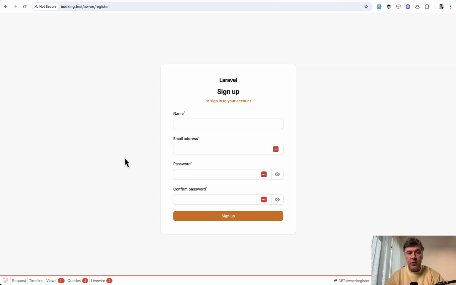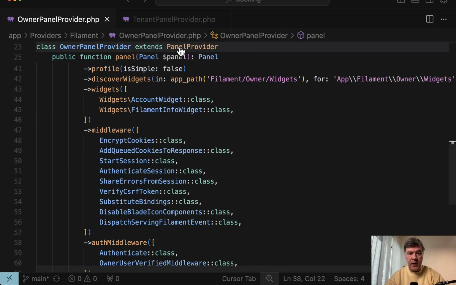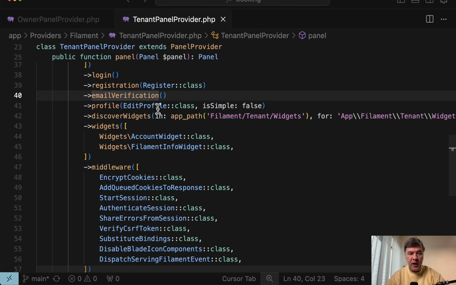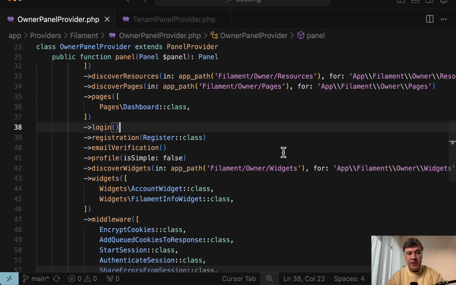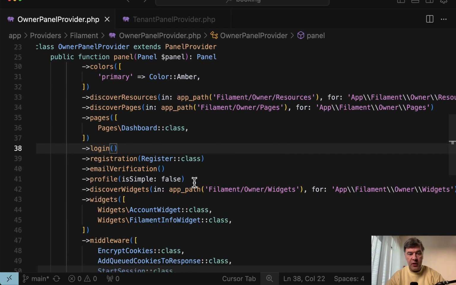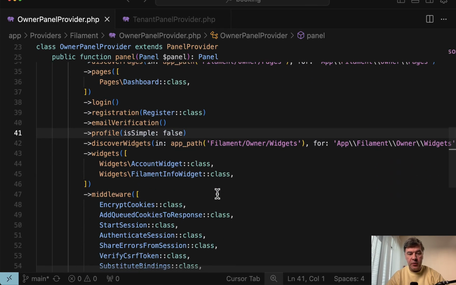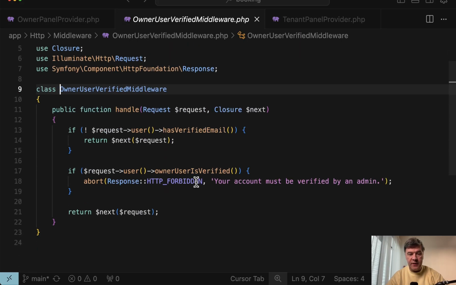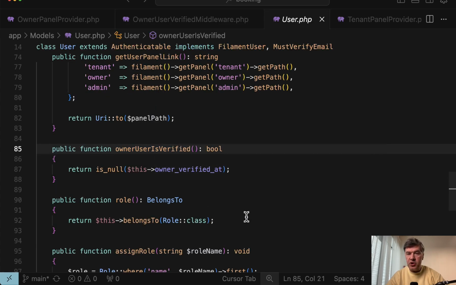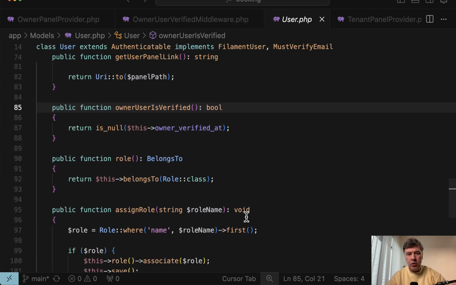For example, for tenants we have only email verification, and this is enabled in the tenant panel provider. But for the owner panel provider, we also need to verify the owner by administrator. So in addition to email verification, down below in the auth middleware, we have this owner user verified middleware. Inside of that, we check if the owner user is verified, which is just a function inside of the user model to make it more readable.